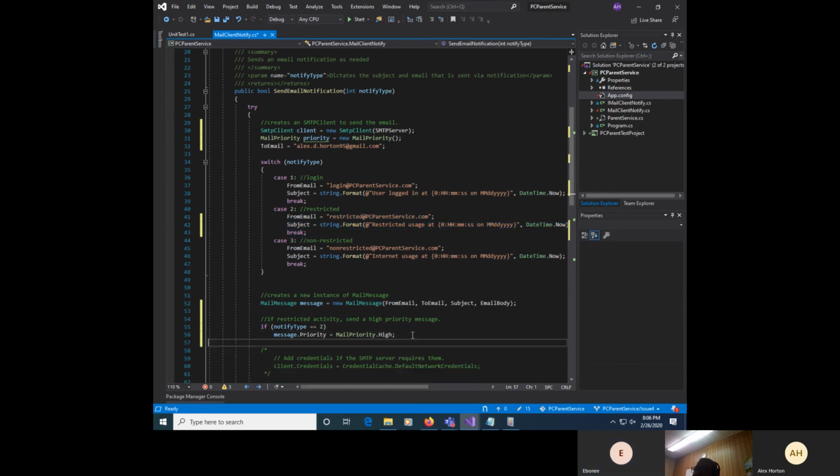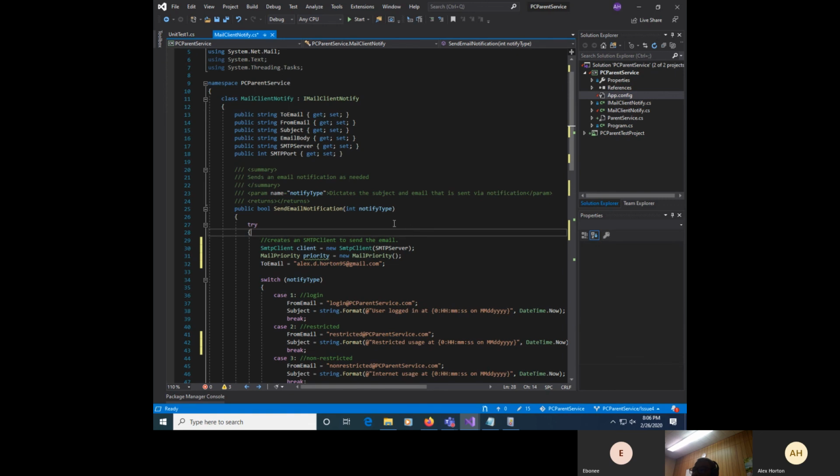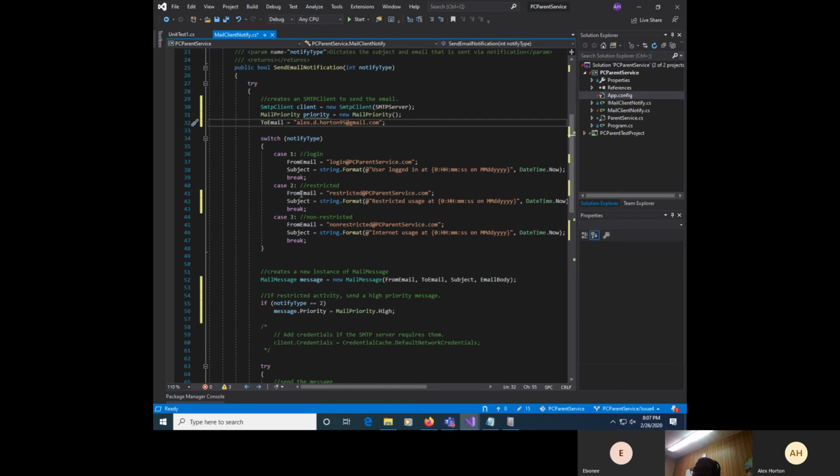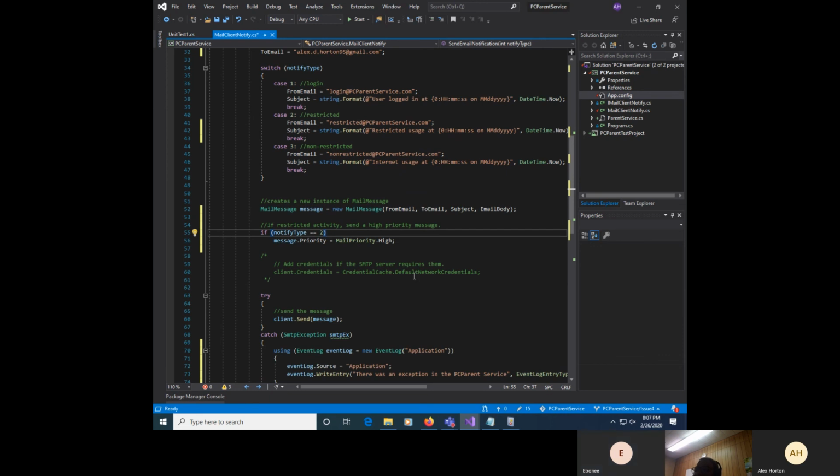Basically, what this is going to do is, when I call this method in here, I can pass in a type based on an event. So, for example, if I find out that she's on a restricted website like YouTube or Snapchat or whatever, I can send this method a 2, and it'll go through all my logic. When it gets down to case 2, it'll set the notification type to a high notification type. Anything else, it'll just send as a regular email or not set a notification level.